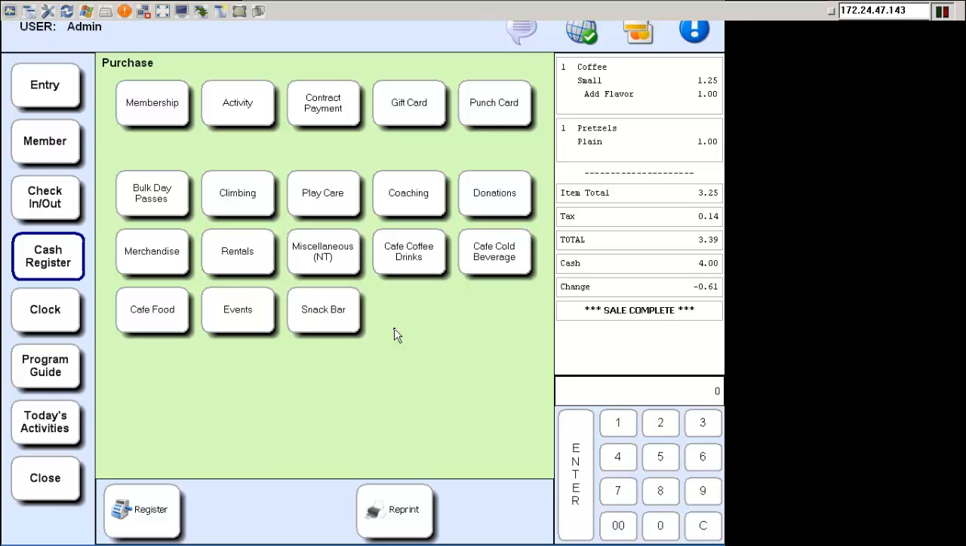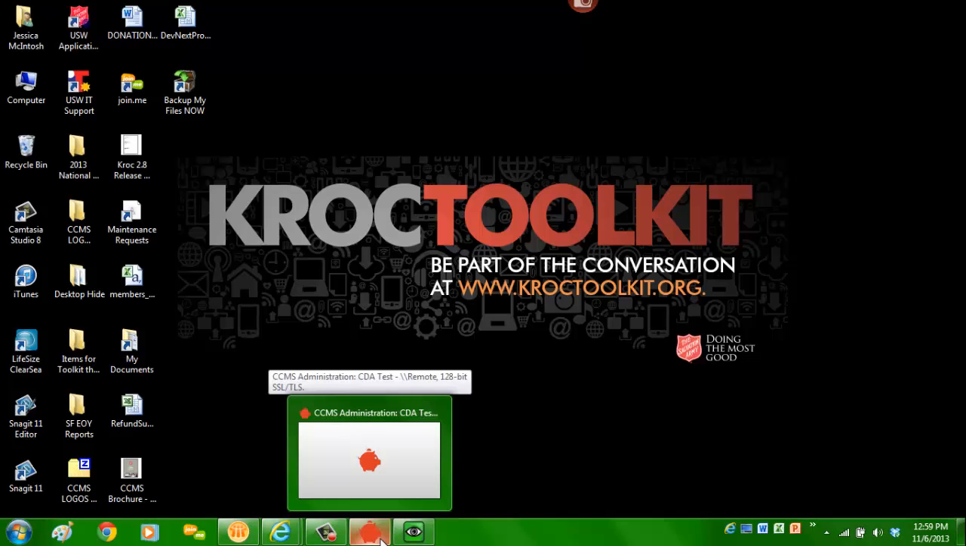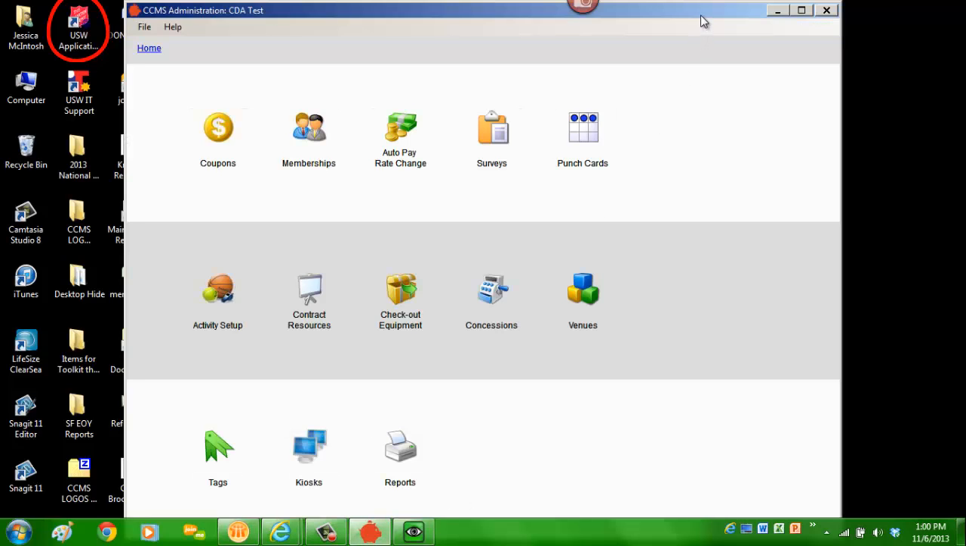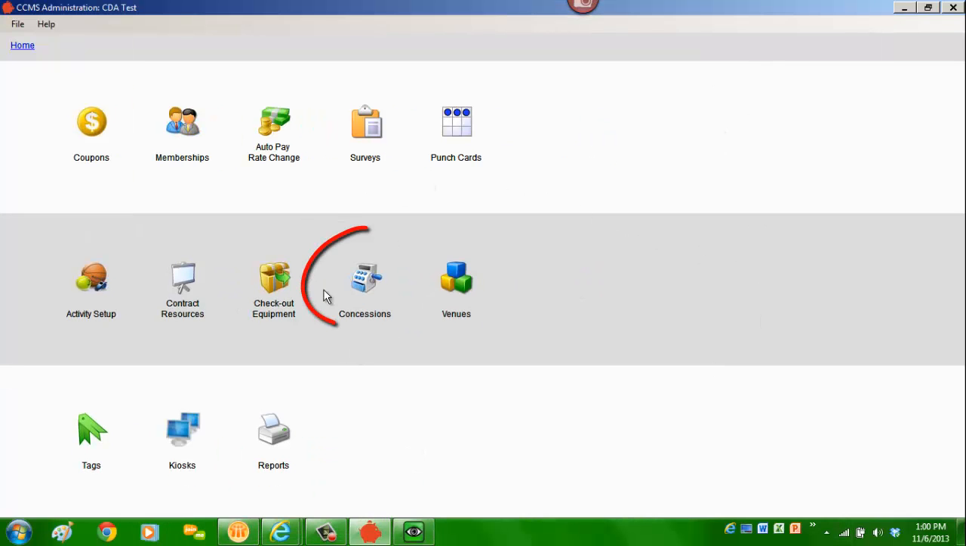Next, I'd like to talk a bit about how to set up these concession buttons in the back end of the system. To set up a concession item, you need to visit CCMS Admin, which is available in the Citrix USW application portal. If you do not have access to the application portal, just ask your supervisor to send an email to your local IT department. You'll see here in Admin that we've got a concessions module. Click on that.